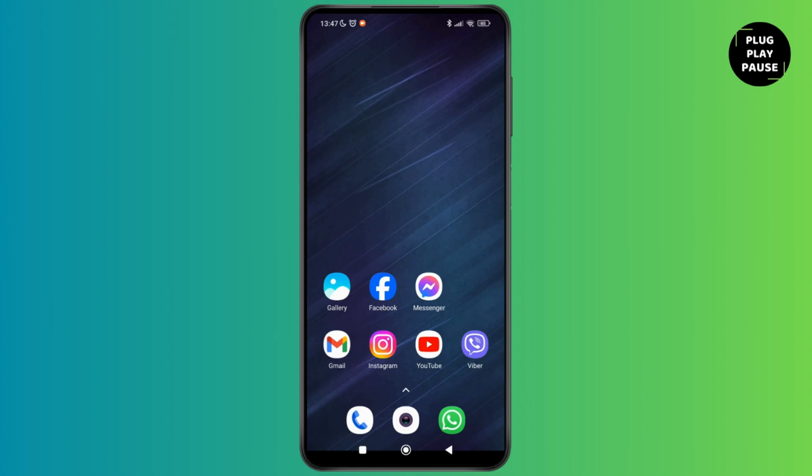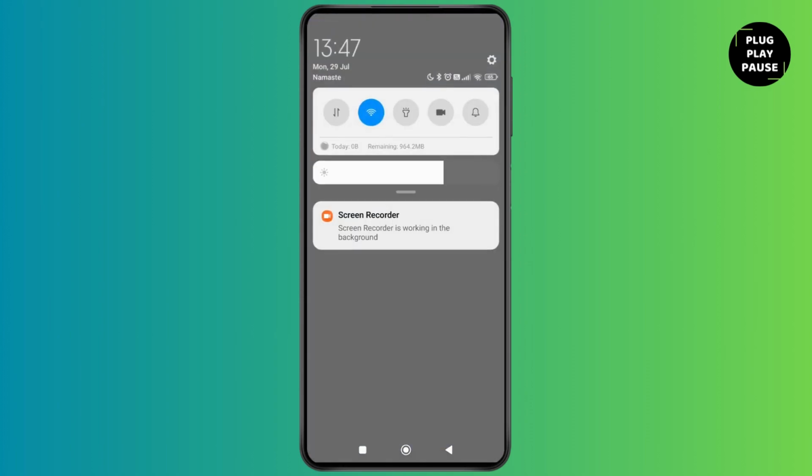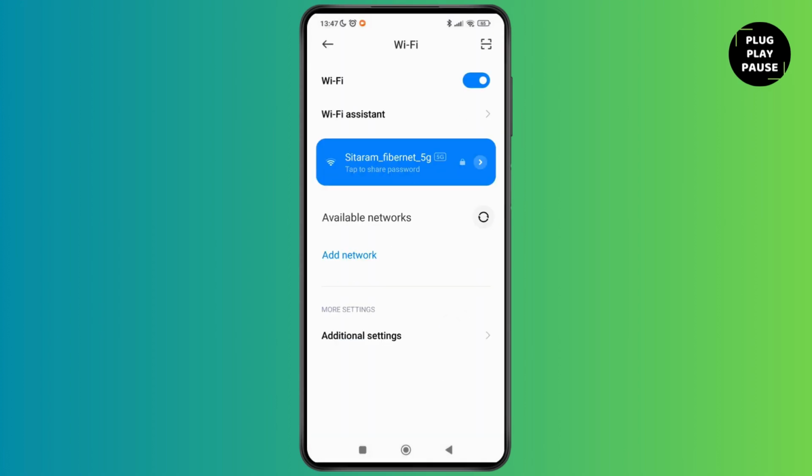So whenever you have a problem with Wi-Fi connectivity, make sure that you check the Wi-Fi connection properly. Just go to your Wi-Fi section and make sure that you have connected to the available network.